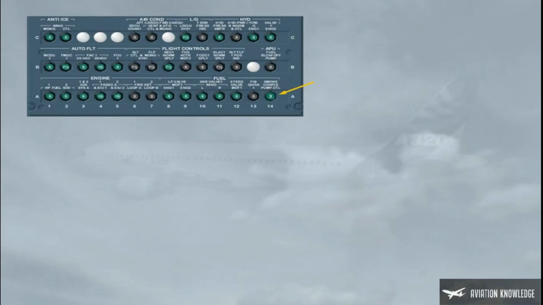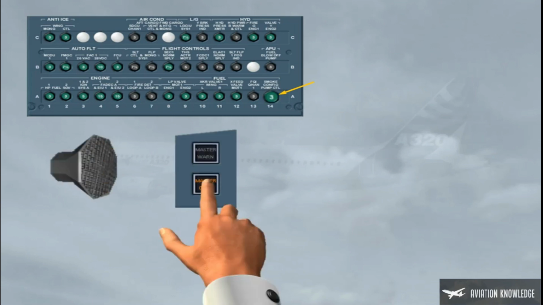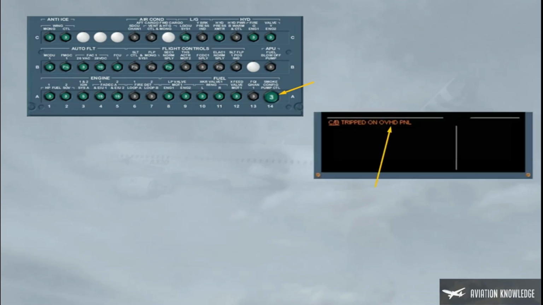When a green circuit breaker, CB, has tripped for more than 60 seconds, an ECAM caution is triggered and indicates which panel is affected. Note: the black CBs are not monitored by the ECAM.